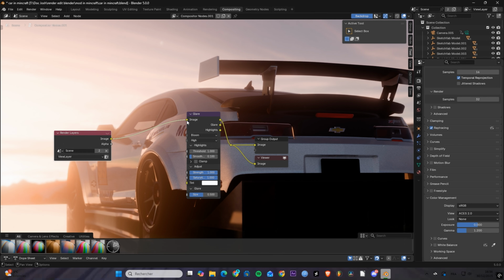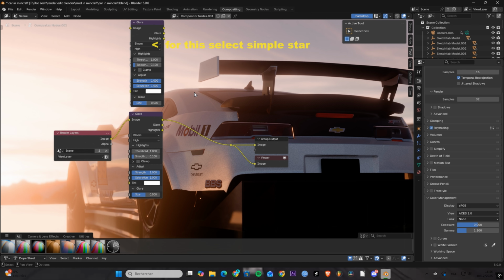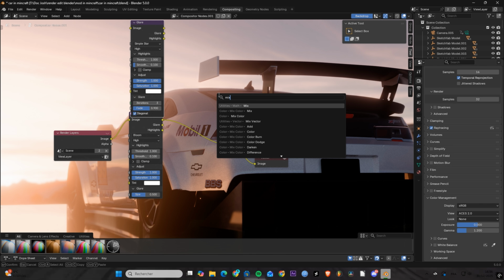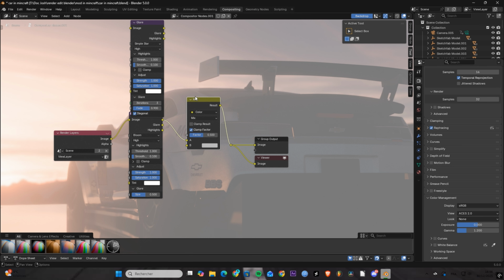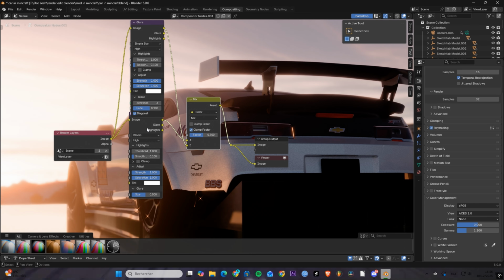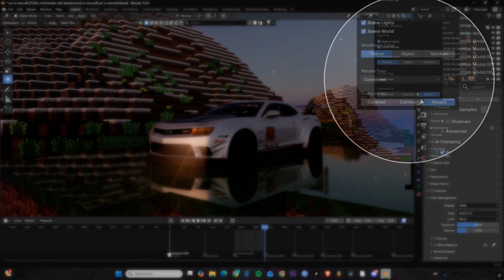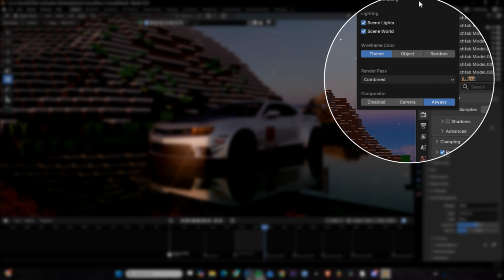Then press Shift+D to duplicate the glare. Shift+A, add Mix Color. Connect the duplicated glare to the mix color. Also connect the image to the mix color. And finally, make sure compositing is enabled. We've all forgotten it at least once.